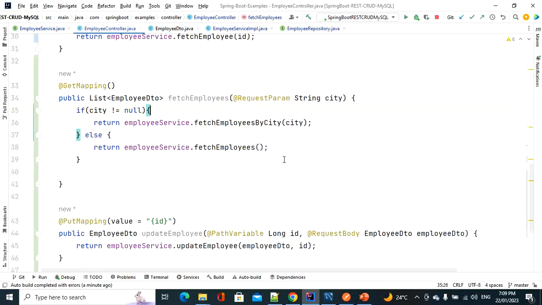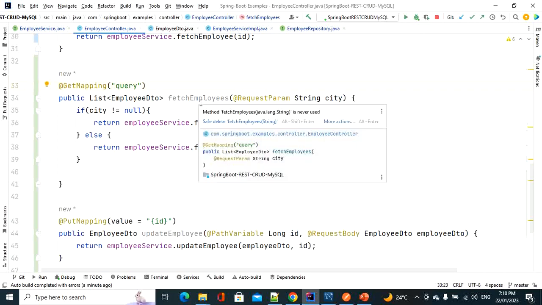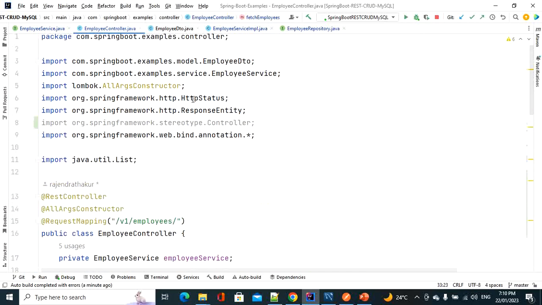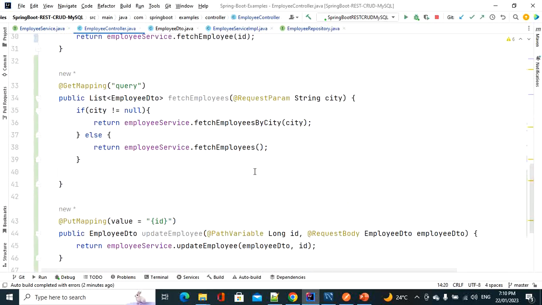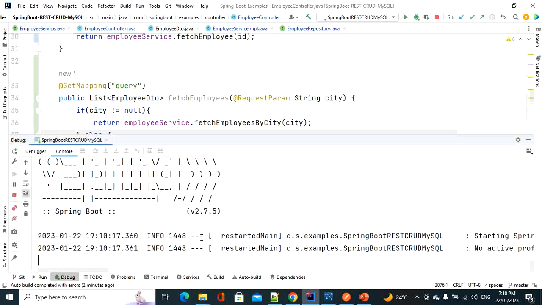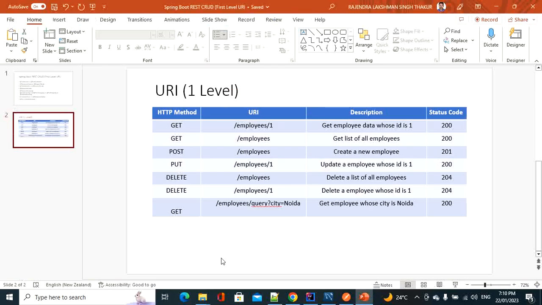I will show you. So here in get mapping, just to differentiate, I will add this query. Why? Because we need to add a question mark, right? Already this is ending with slash, so after slash, if I add a question mark, it doesn't look good. That's why I just added query. Again it's restarting. We are good to test.